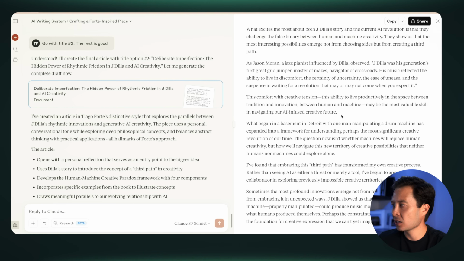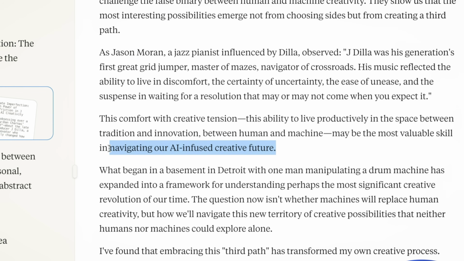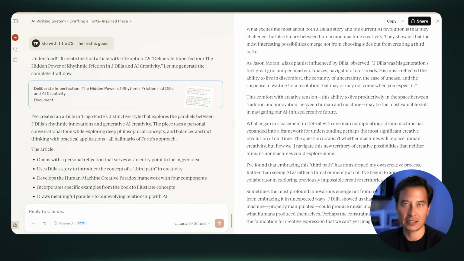Look for something that you want to change. For example, something jumps out at me right here, which is "navigating our AI-infused creative future." That jumps out at me because I would never write that. Honestly, it sounds exactly like the kind of rousing, cliche, corny thing that always makes people recognize when something is AI written. What I'm actually going to do is, I could just bring this into Word or a Google Doc and make the edit myself.